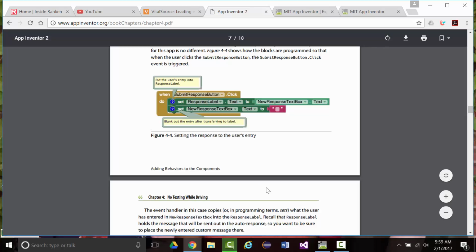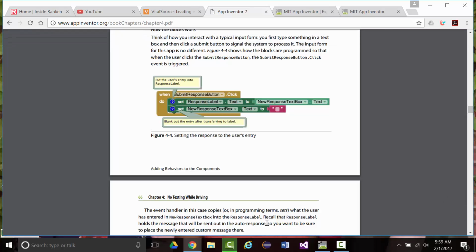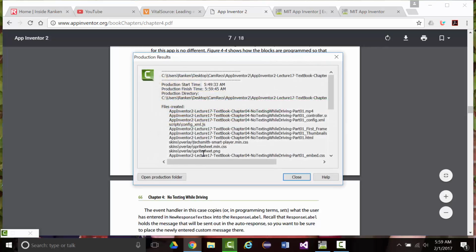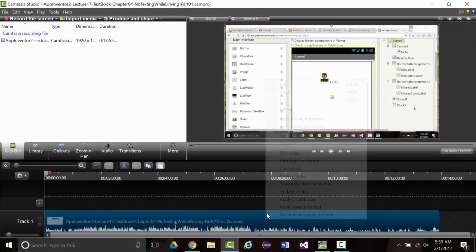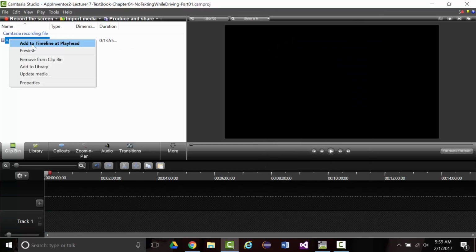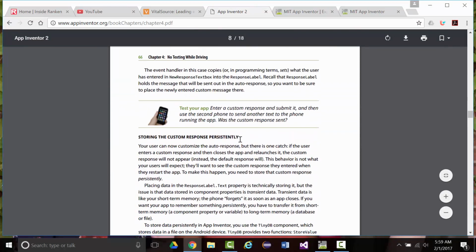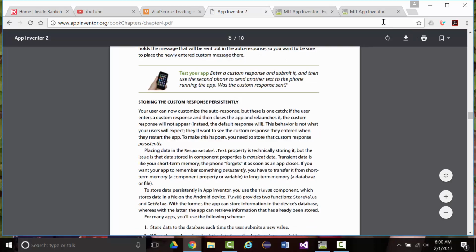The event handler, as it says in this case, copies or sets what the user has entered in the new text box into the response label. And then it's going to blank it out when we get done. It says, recall that the response label holds the message to be sent out in auto response. So let's check and make sure that it works.